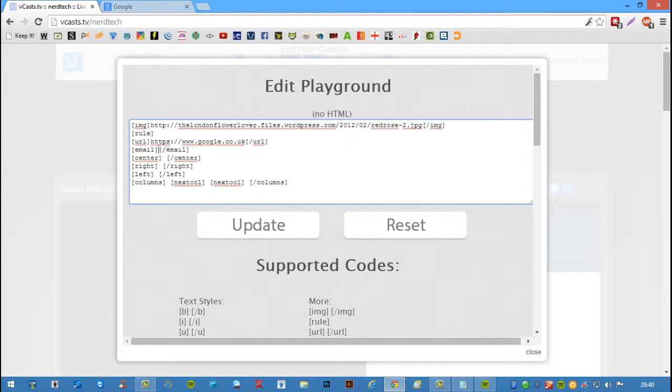Okay. Email is where you want to put an email address. So I'm going to put in a fake one here for demonstration purposes: joeblogs@none.net. Center centers text. So I'm going to type in this text is in the center. Right simply right justifies text. So I'm going to put this text is on the right. Left is obviously left justified. So I'm going to type in this text is on the left.